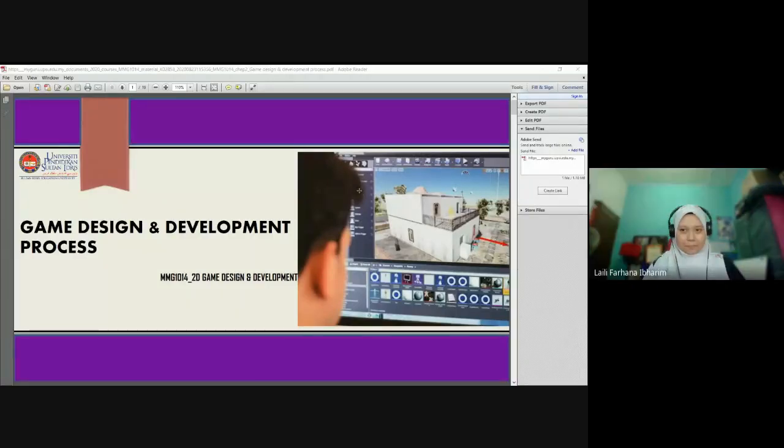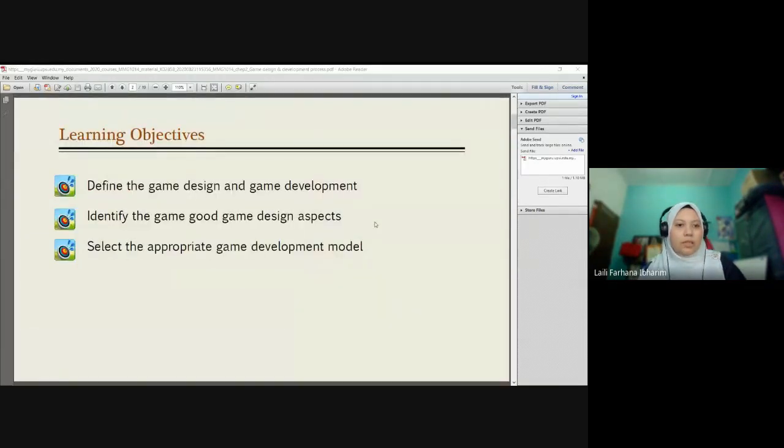Okay, good. So today we will learn about game design and development process. Our previous chapter is game design and development introduction. Now we go into the process part. The objective for our class today is to define game design and game development, second, to identify good game design aspects, and the third one is to select the appropriate game development model.